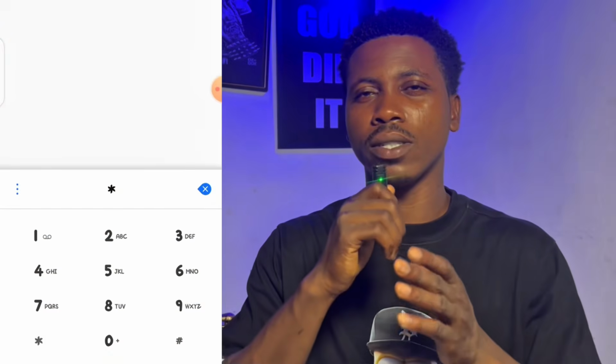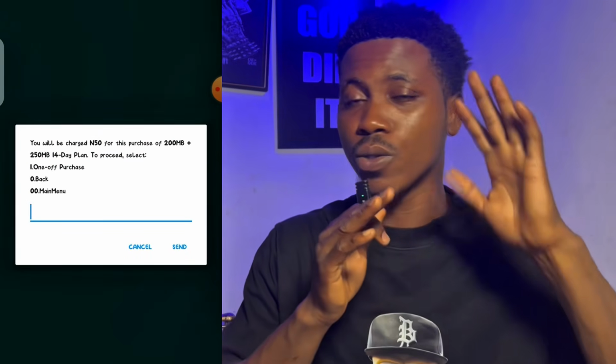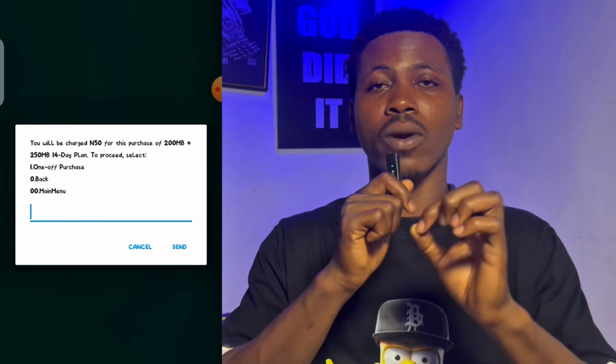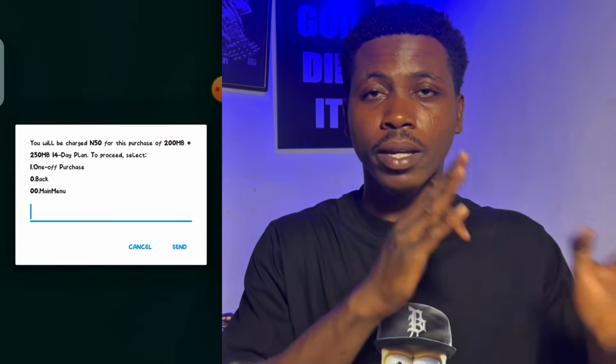Now, the next data code is *312*87#. Now, this will give you 200 MB plus 250 MB with just 15 naira, right? That means with 15 naira you are getting 200 MB plus 250 MB, which is 450 MB for just 15 naira. Now, this is a very big steal for those who want very cheap data with just a little amount of money, right? You have a little amount of money, you have 100 naira, you have 200, and you just want data you want to use for 2 weeks, because this data plan lasts for 2 weeks, which is 14 days, right? This will be very good for you, right?